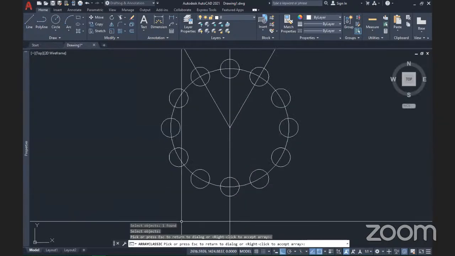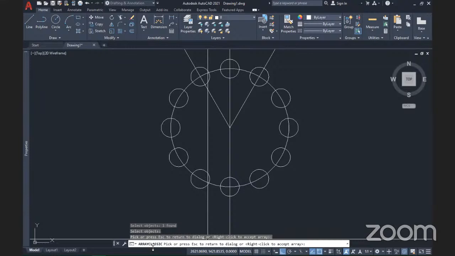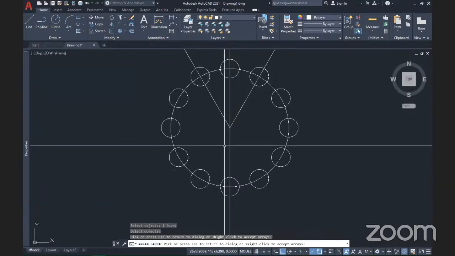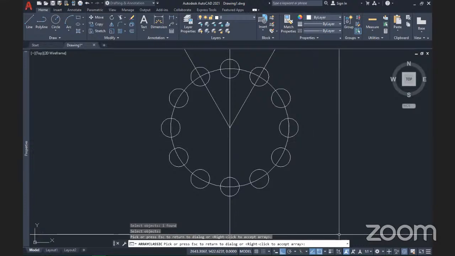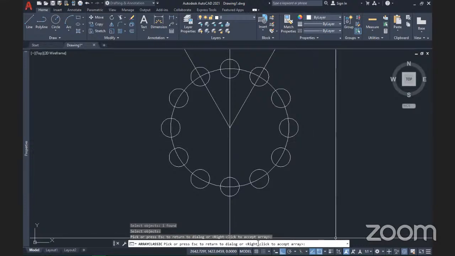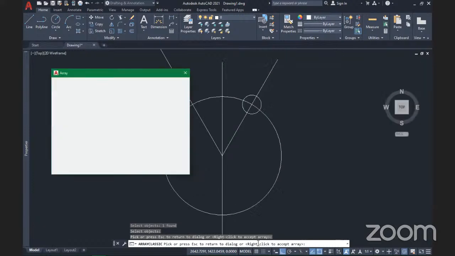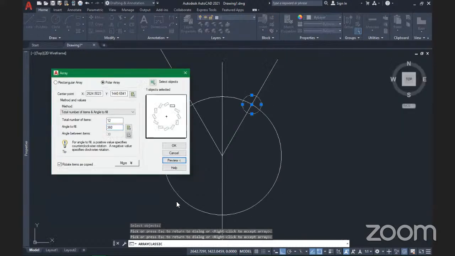Yes, as you may have known, this is a preview. After this preview, if you're okay with it, you just right click or press enter. If you right click or press enter, it means you have accepted it. But if you use escape, you go back to the dialog box. I'm going to use escape to go back to the dialog box to explain some other things.